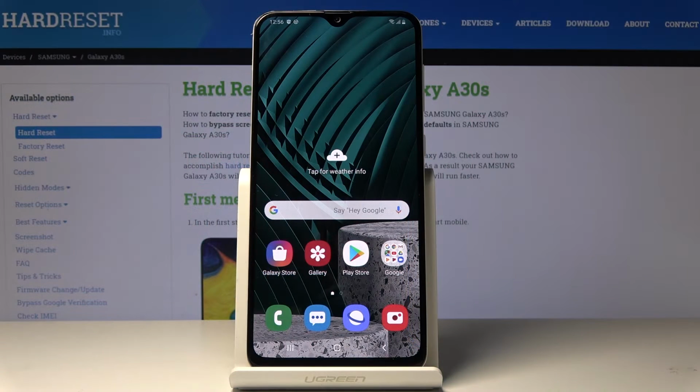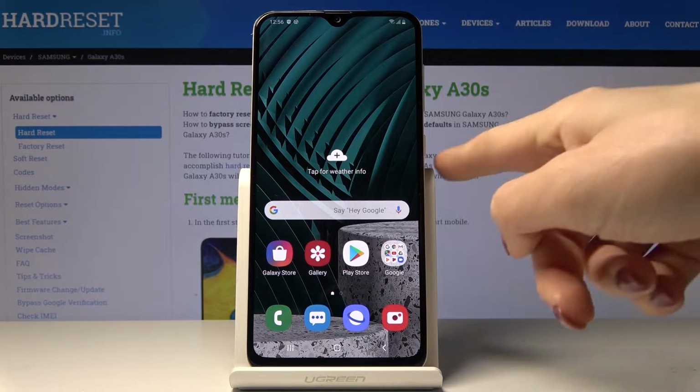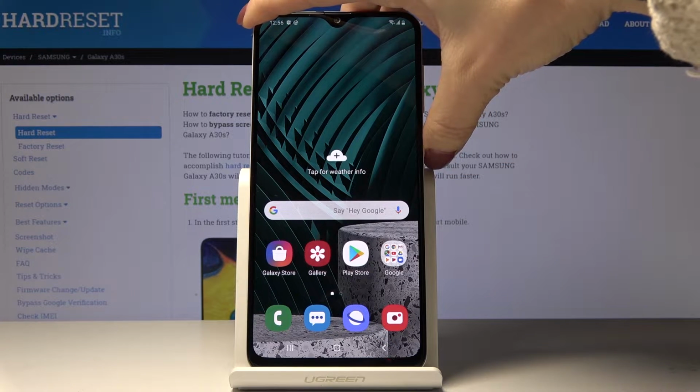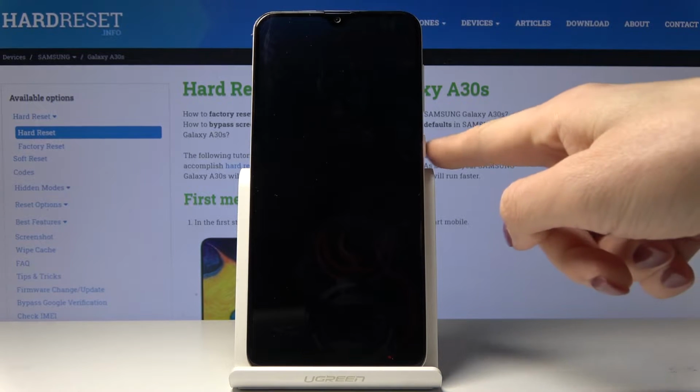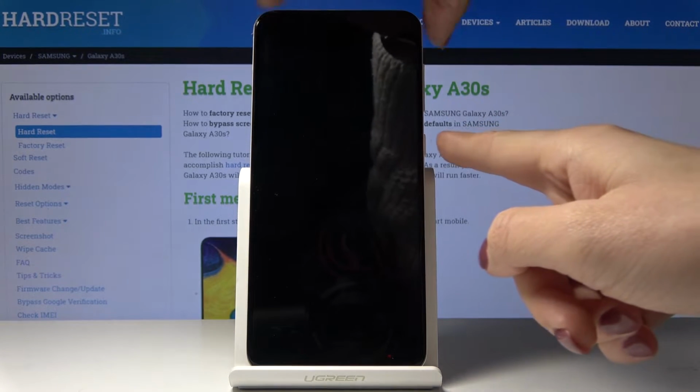Here I've got Samsung Galaxy A30s, and let me show you how to wipe cache partition on the following device. So at first you have to switch off your phone. To do it, smoothly tap on power key and hold it for a while, and then select power off. Click on power off one more time to turn off the device, and as soon as it's off, tap on power key and volume up key and hold them all together.